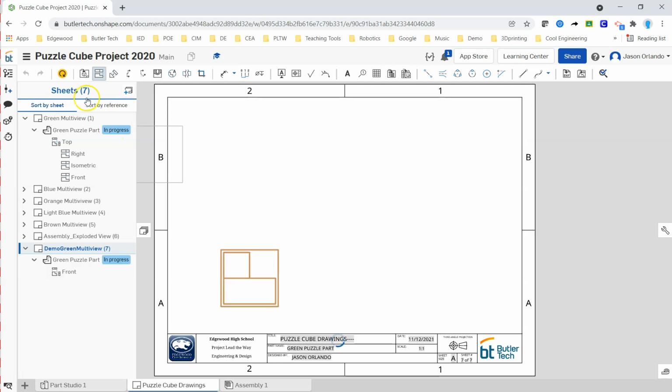And you notice Onshape automatically jumps to the next tool once I've placed one view. It says, hey, do you want to project? And projecting would be making another view based on this view. I'm going to go ahead and do that. And then I'm going to hit escape to turn that tool off, or I can click that tool again, either way. I use escape most of the time.